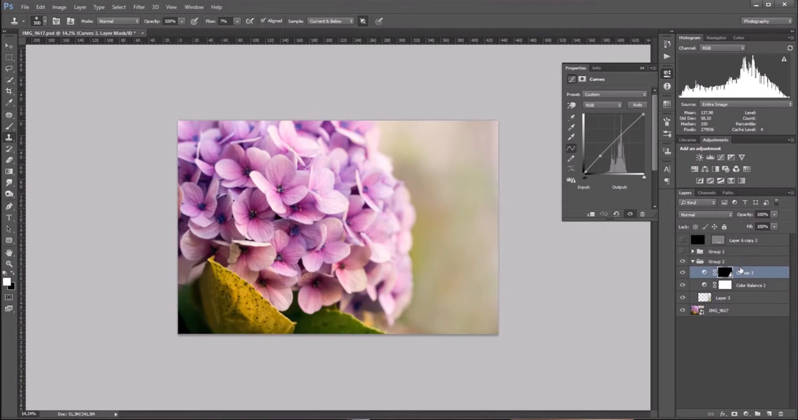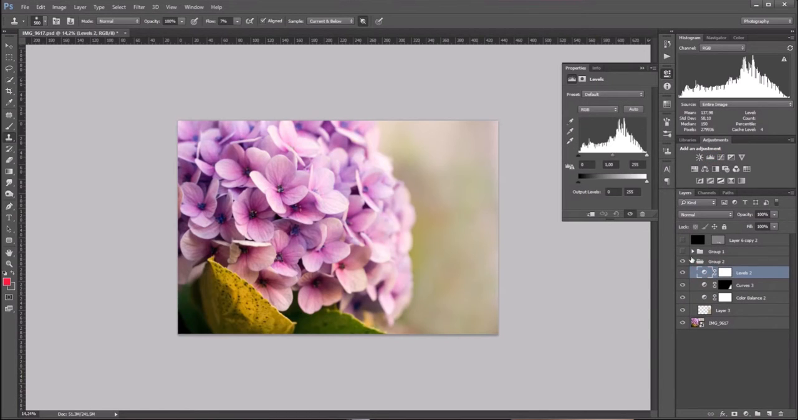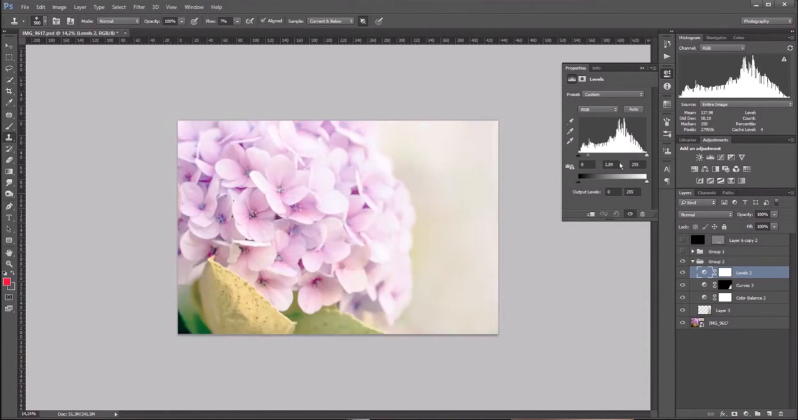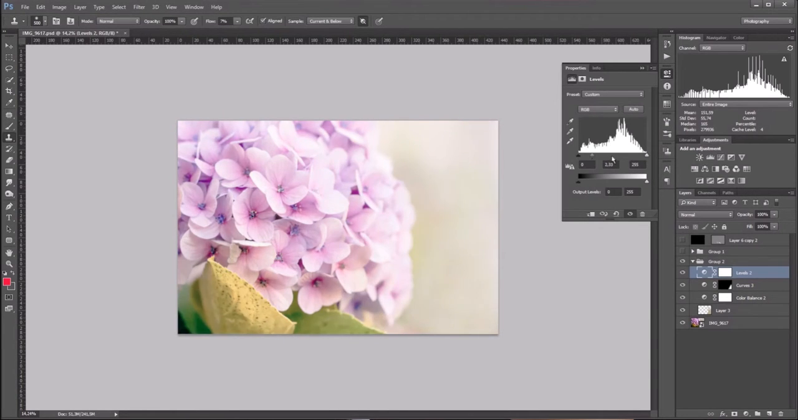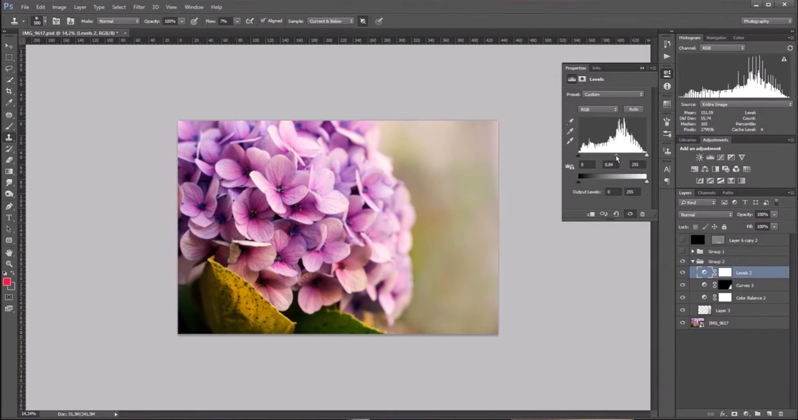Now we're going to decrease the contrast on this image. Usually with images you always want to increase the contrast, not in this case. So if I grab this middle slider and move it to the left or to the right, it moves the midtones of my image left or right. Left makes it lighter, right makes it darker.